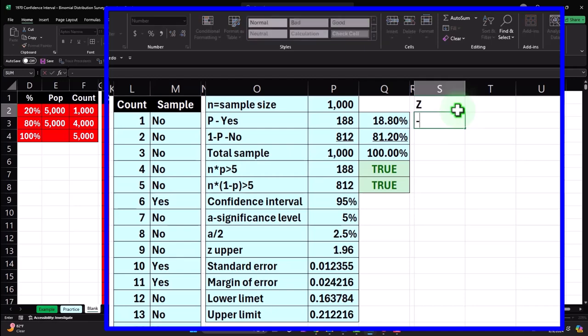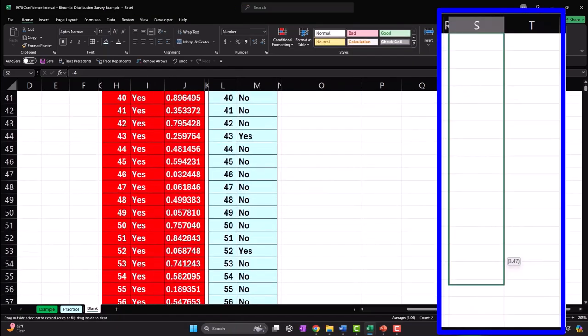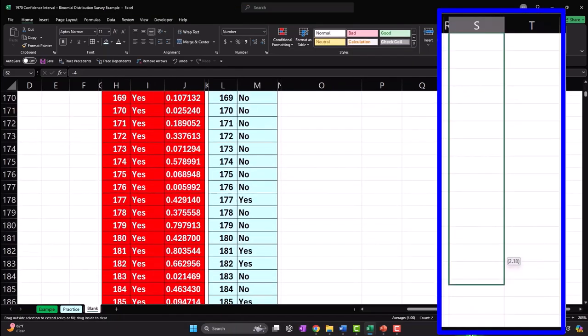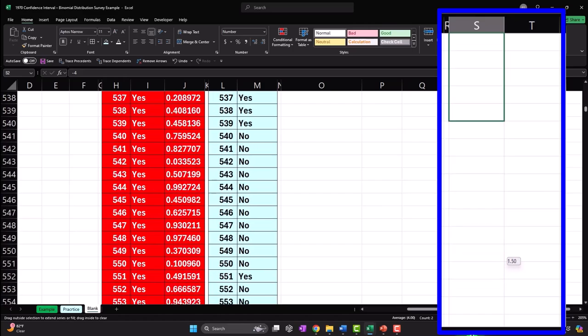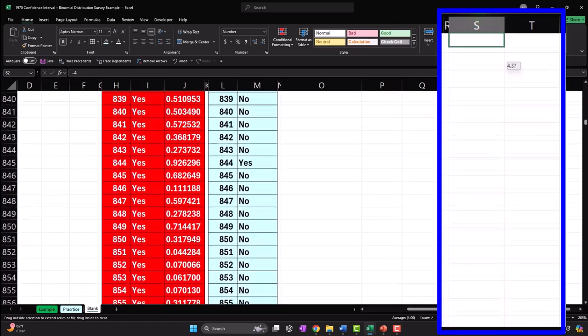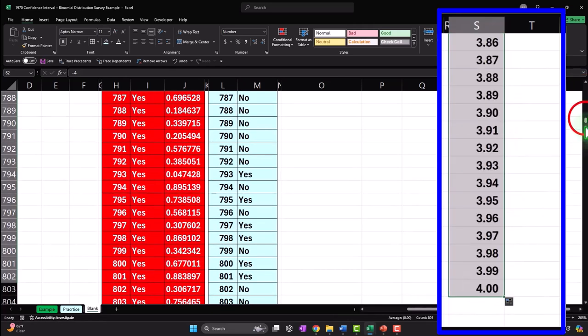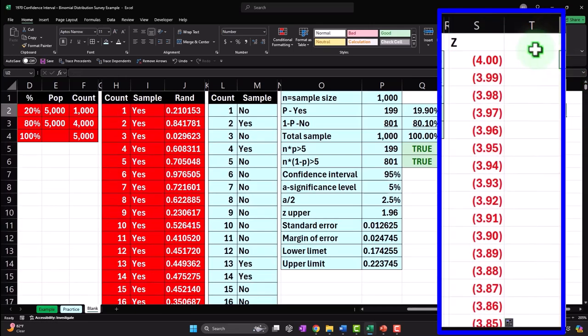So I'm going to start at -4 and then -3.99. I'll select those 2, add some decimals. I'm going to copy that down until I get to a positive 4. So I'm going to go from -4 to +4 in terms of standard deviations, which should include the vast majority of any data under a normal distribution curve. So I'll try to get this down exact to right there. Okay, let's bring that back up. So that's going to be the Z.